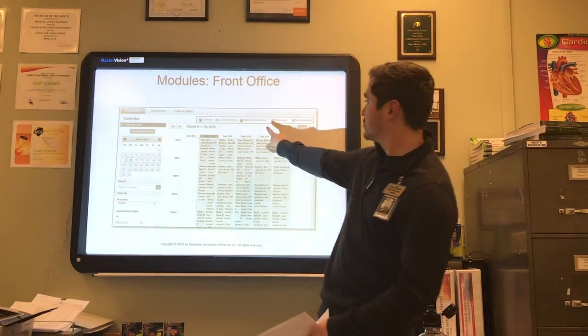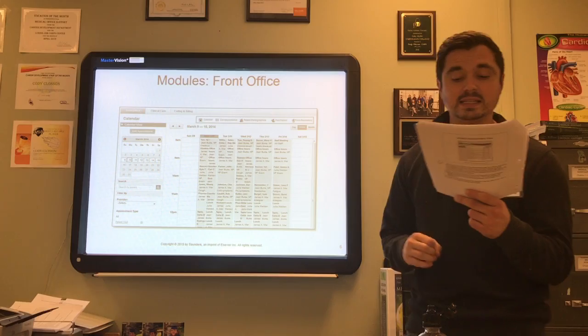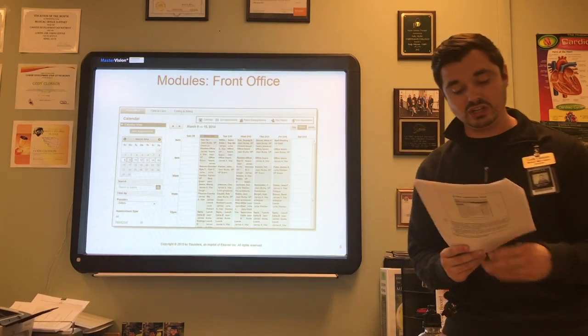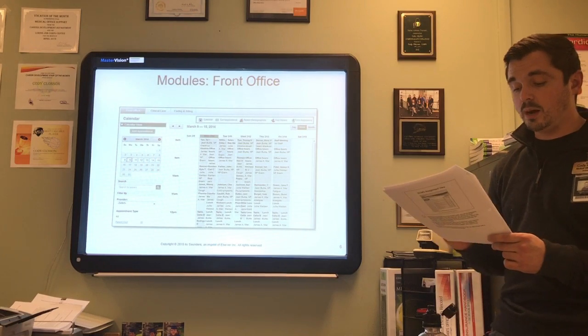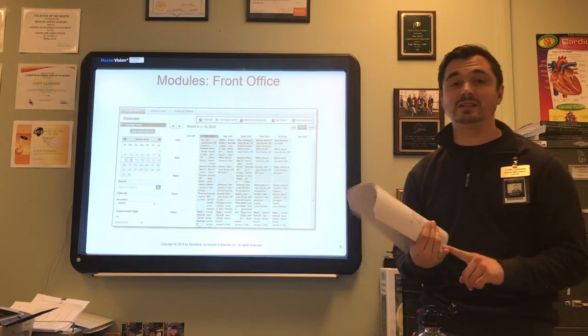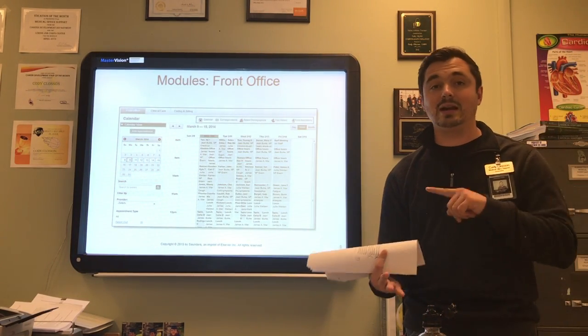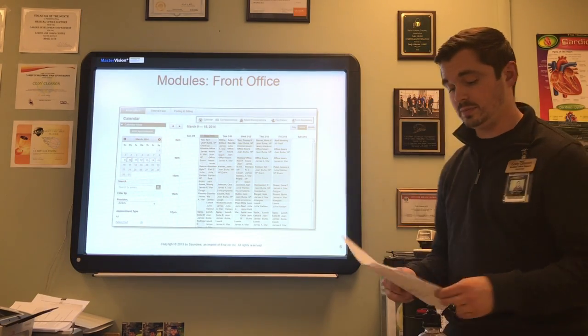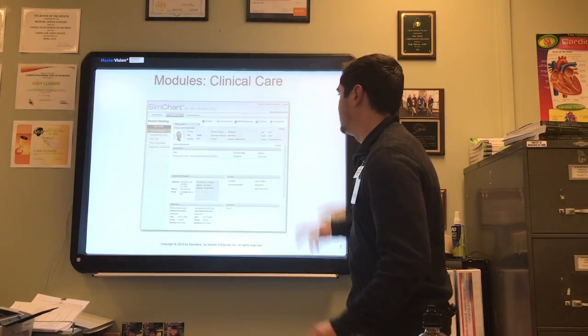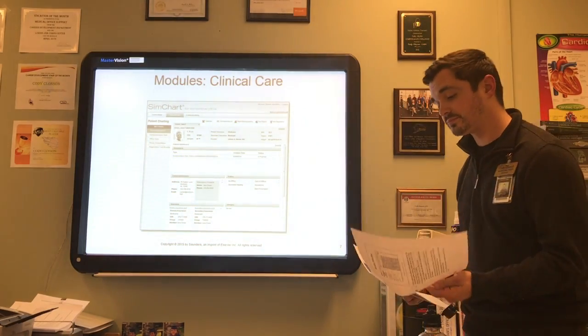The patient demographics tool right here is used to establish and manage patient and payer information, and the form repository, the farthest one on the right, provides a comprehensive set of office forms, everything from advanced directives to notice of privacy practice, patient bill of rights, to clearance to return back to work or school. So there's really all of those there. It's really good to play around and see those.